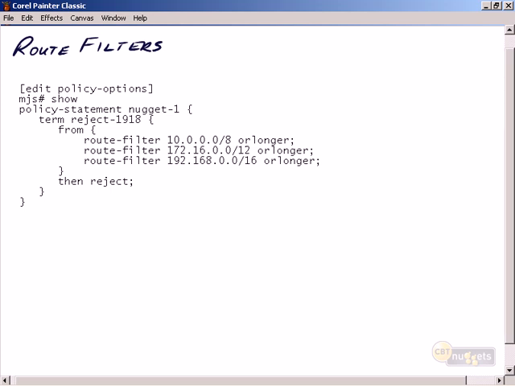The prefix list was a reusable object, a reusable component that we could actually implement in other things. Route filters, however, are specific to the actual policy or term in which they're configured. Now, they have some advantages, as we're going to see, because they have a few extra match types for choosing our prefixes. And we're going to talk about those match types that we use in route filters. But let's take a look here at this particular syntax.